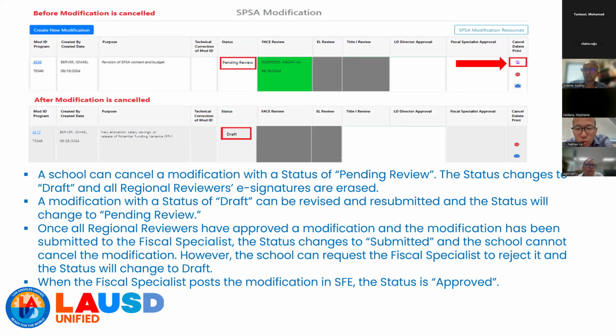So a school can cancel a modification with a status of pending review. The status changes to draft and all of your region reviewers' e-signatures will be erased. Then a modification with a status of draft can be revised and resubmitted, and the status will change to pending review. Once all of the regional reviewers have approved a modification and the modification has been submitted to your fiscal specialist, the status changes to submitted and the school cannot cancel the modification. So in other words, you can only cancel your modification if the status is pending review. Once it's submitted, you cannot cancel it.